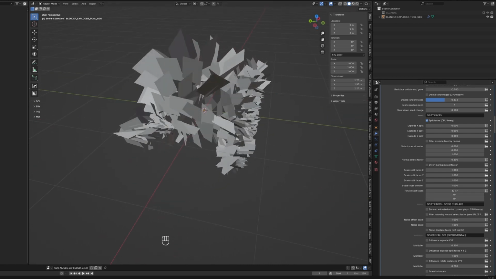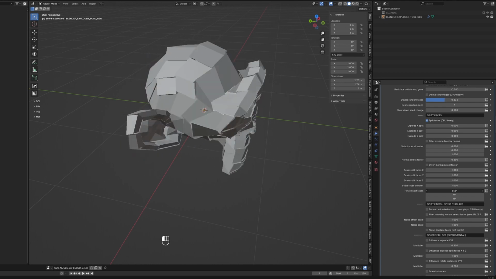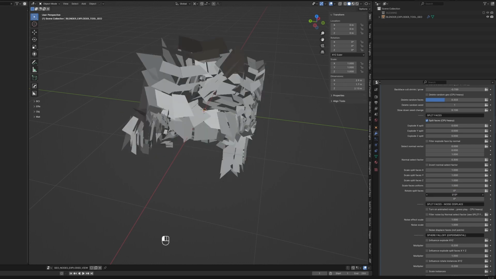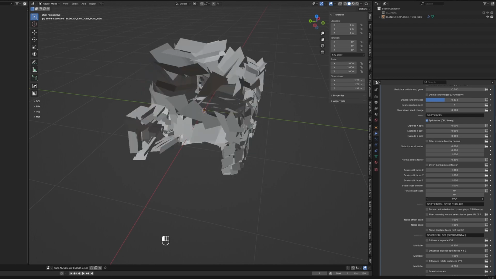You can also rotate all the faces along the x-axis. Same goes for y and z as well.